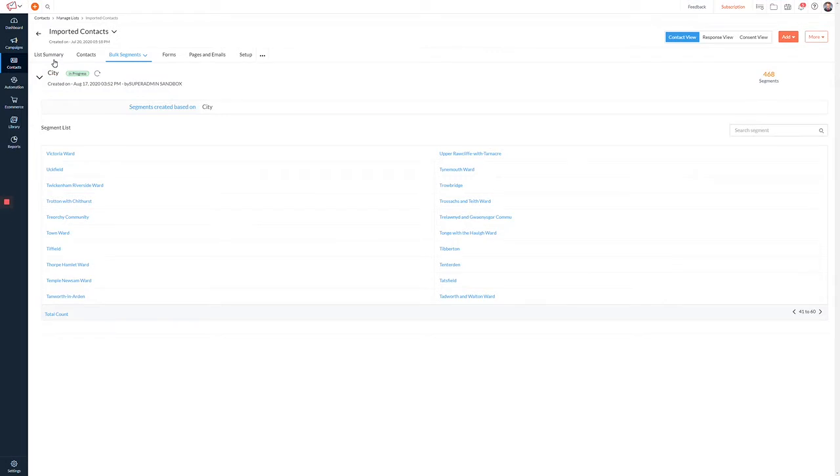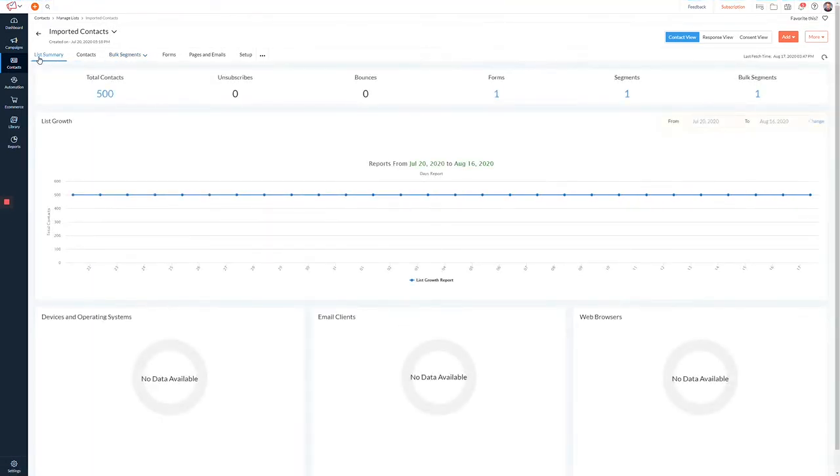Also on this screen, I can get to a summary of my list. Not much is happening here yet, though, as I've not sent any campaigns. I can see the contacts that are here, access relevant forms, pages and emails, and change the setup, among other things. These won't be covered at the moment, though.